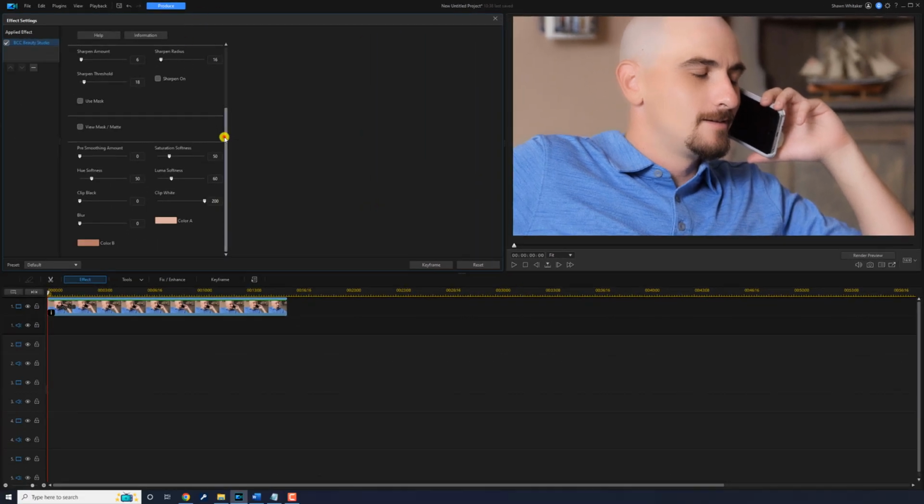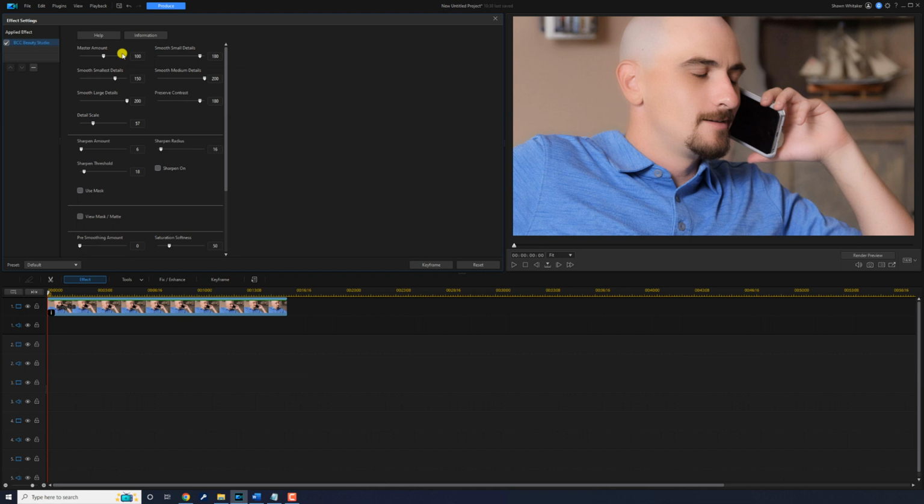Now I'm going to scroll back up to the top and I want to change the master amount. So the master amount is the main smoothing controller. You can move it up or down to decrease or increase the amount of smoothing. I'm going to go ahead and change it to an amount that I've used previously.